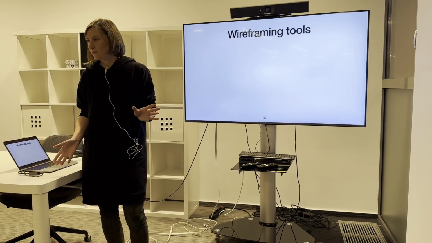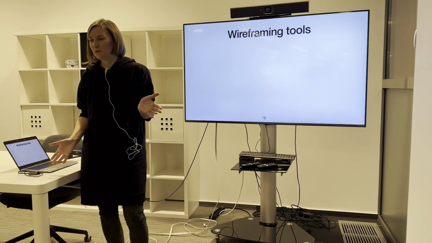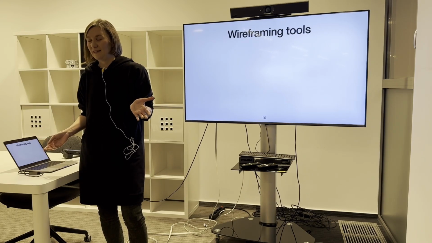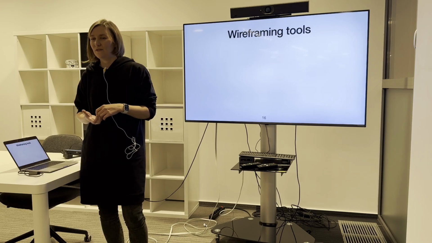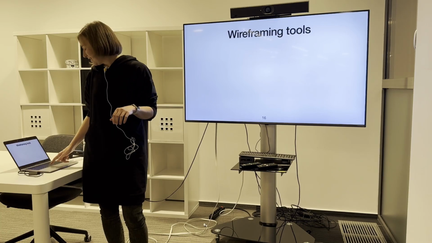To make it a little bit more interactive, can you name any tools you can use for wireframing? Balsamiq, yeah. Draw.io is also now good. Draw.io, okay. Cool. Wireframe.com. Okay, cool.